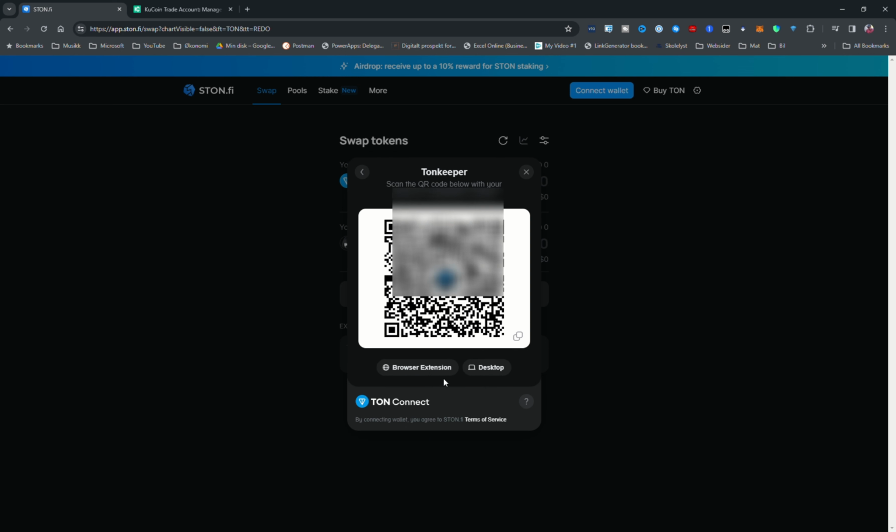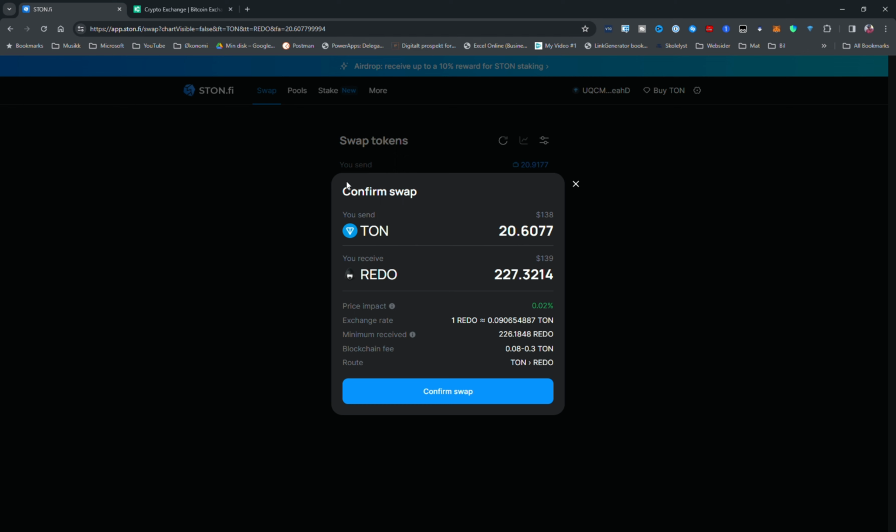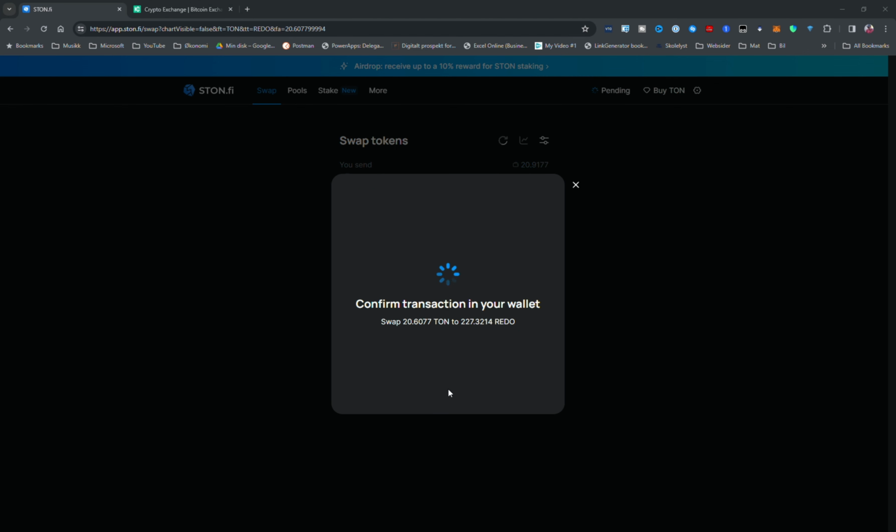When that's done, make sure you are at swap and then search for Redo in the receive field. If missing, copy and paste official CA for resistance dog from the description. Now we are ready to swap. Choose amount and then swap. After a few minutes, the swapping should be finished.